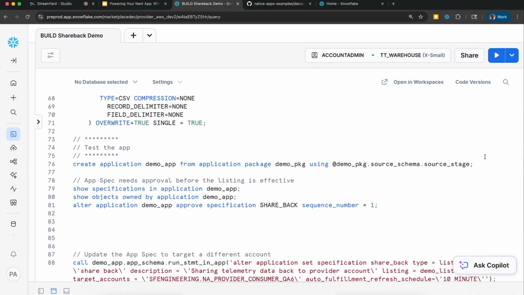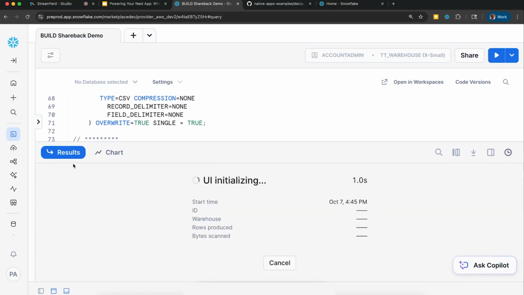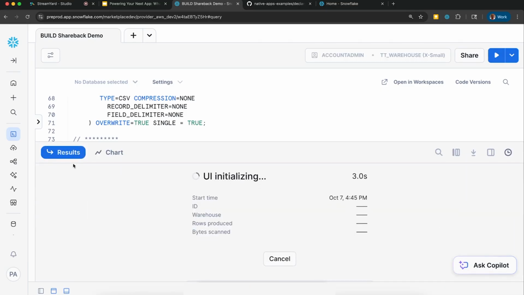Now let's test this app. Let's see what this app does. So we'll create the app. Now what is happening is that it's running the setup script. Now when the setup script is run, it's also creating shares and it's also creating the listing behind the share. And that is what is going to be available.